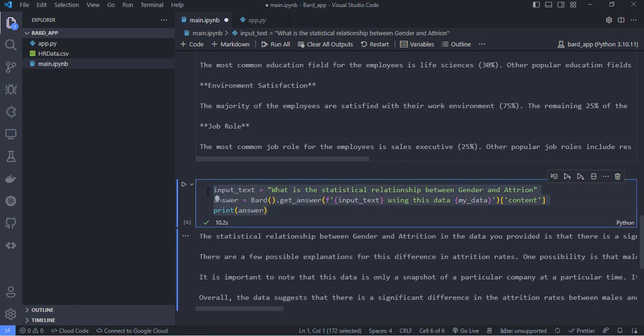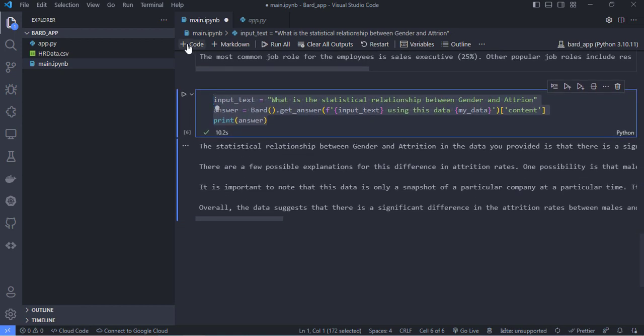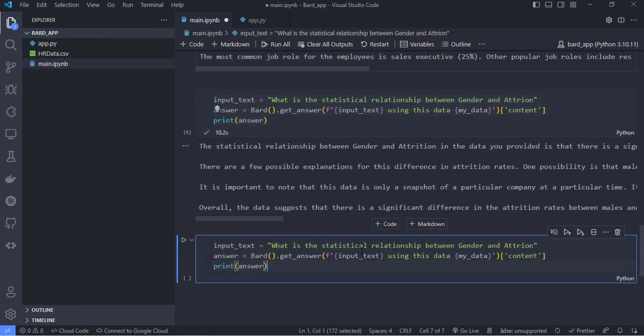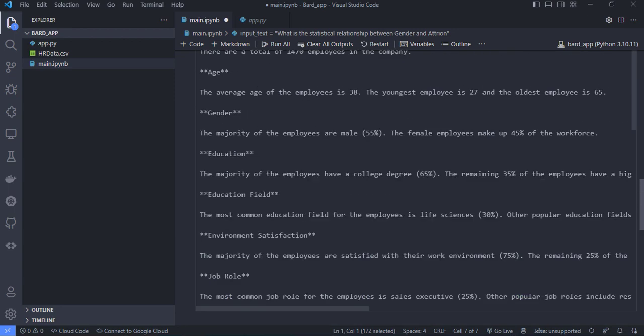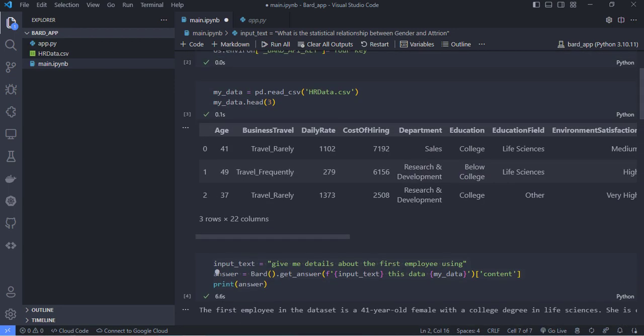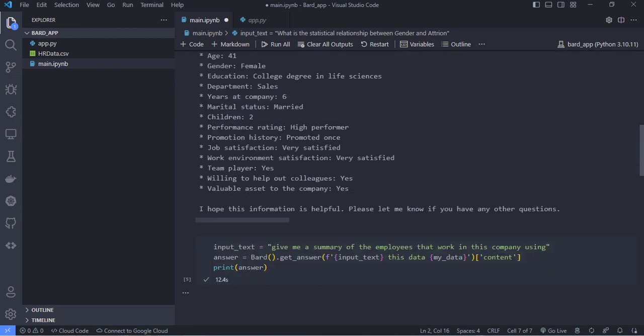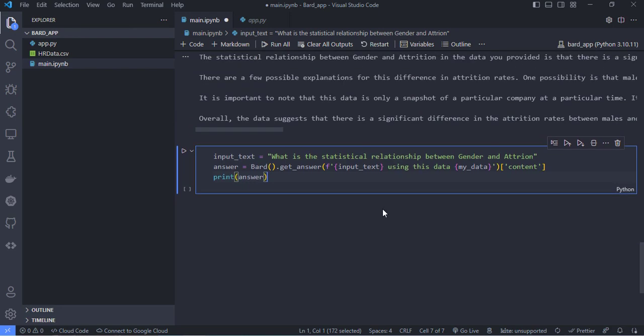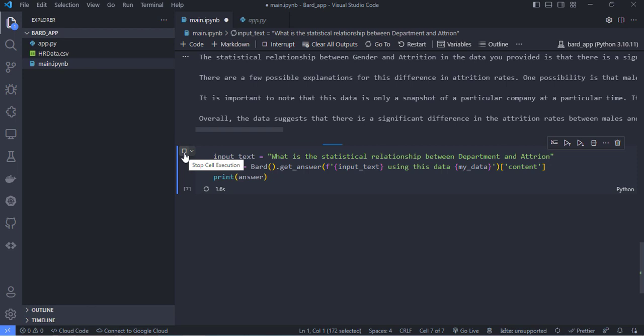So let's do two more, and then I think we would have explored the power of BARD here. Let's see, what is the statistical relationship between, what else? We did age, we did gender. Let's say department. Department and attrition. Let's see the responses.